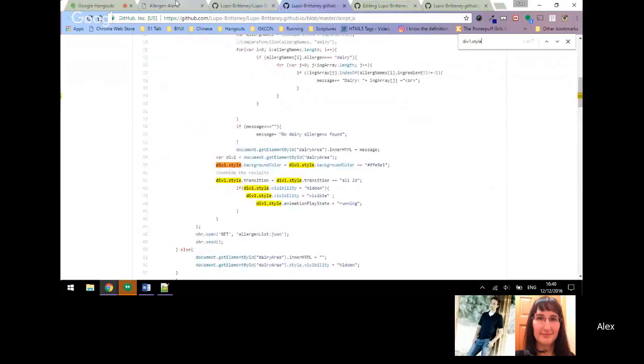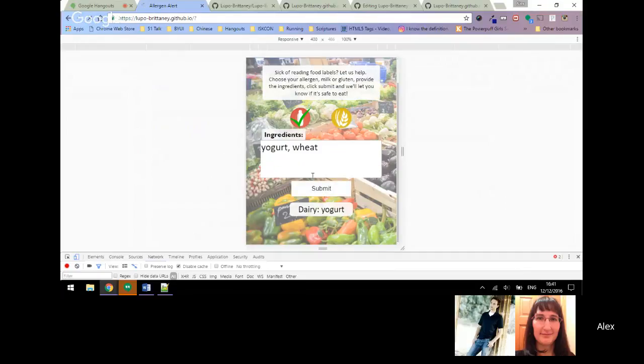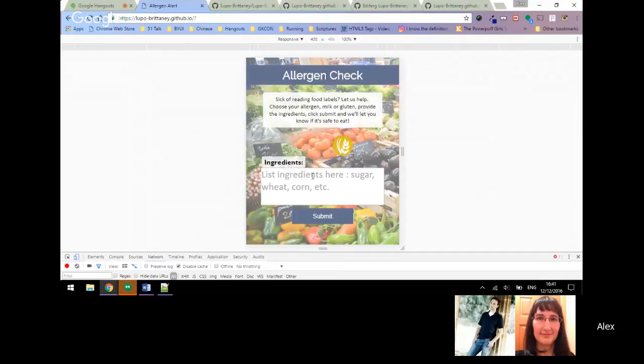And I was also making sure that dairy and gluten were stored to local storage. When you hit submit, it saves which of these two was actually checked into local storage. So if you unmark wheat, hit submit, and then refresh the page, it remembers your preferences. So dairy remains checked, but wheat doesn't.